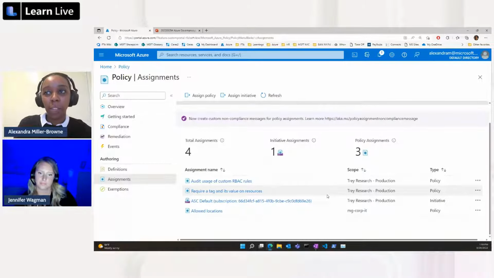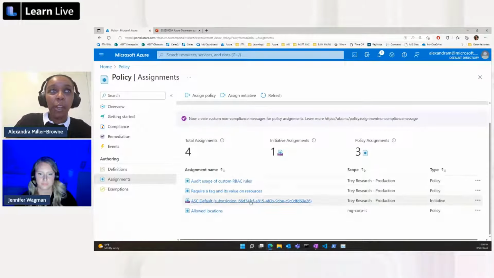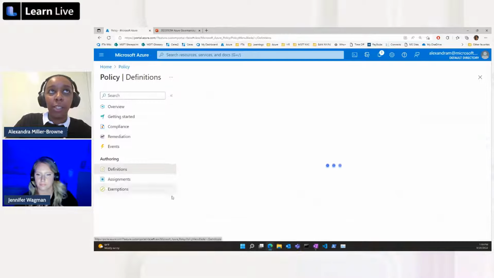So we have a default compliance that is around the Azure Security Benchmark, but also available within Azure are a few other types of compliance. So Jennifer, I just wanted to ask, have you ever really used any of these different types of compliance available?